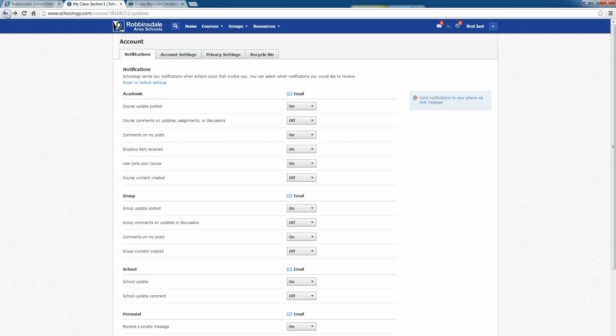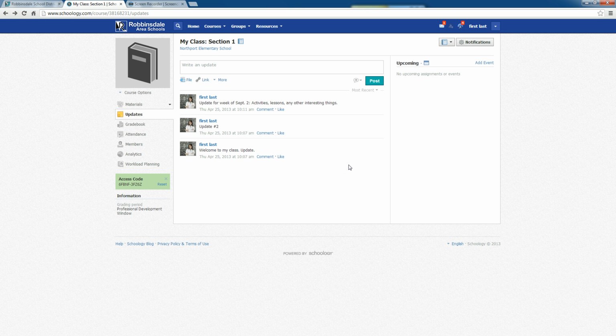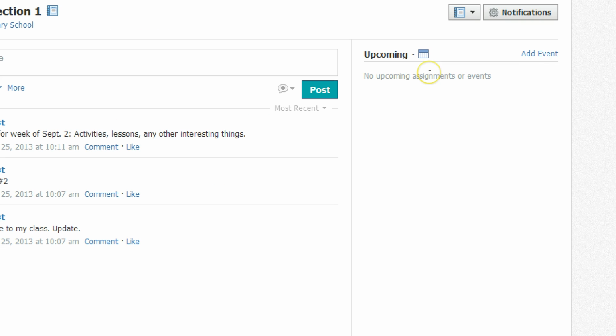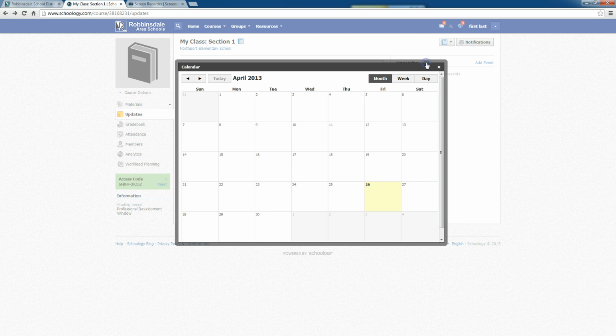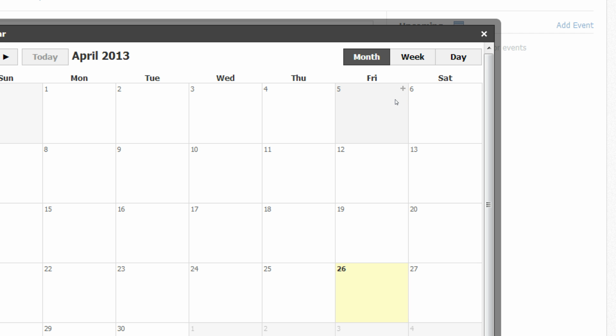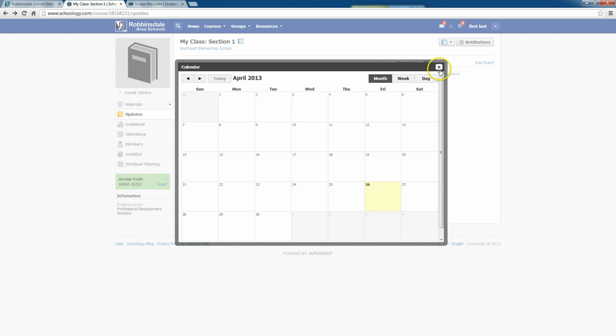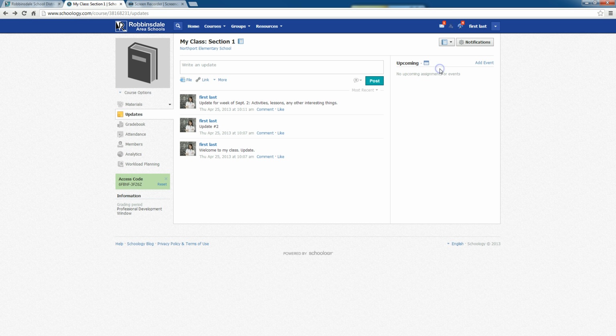Let me go back to the course page. The next thing I want to show you is also on the upper right, not as far upper and right, but there's a calendar. It says upcoming there, then it says add event. If I click on that calendar, I'll see a calendar pop up. I can then add events on those days. You'll see a little plus sign there, and I could choose that and add things. Also, if I do add assignments or quizzes or things in Schoology and set due dates or even discussions, it does automatically put those on the calendar. So the calendar is a very nice thing to know about.